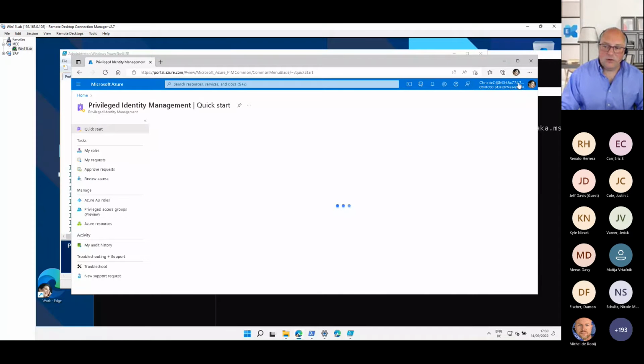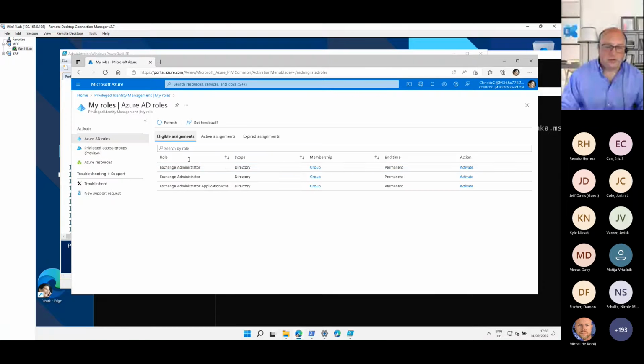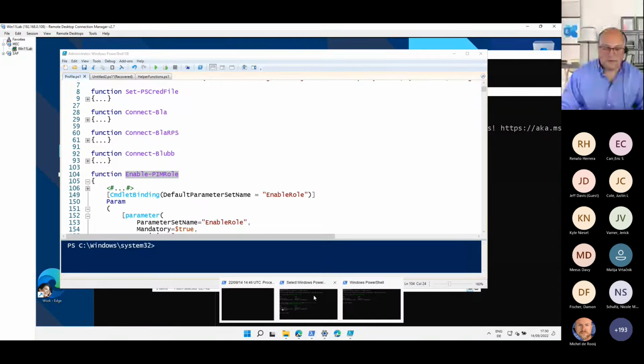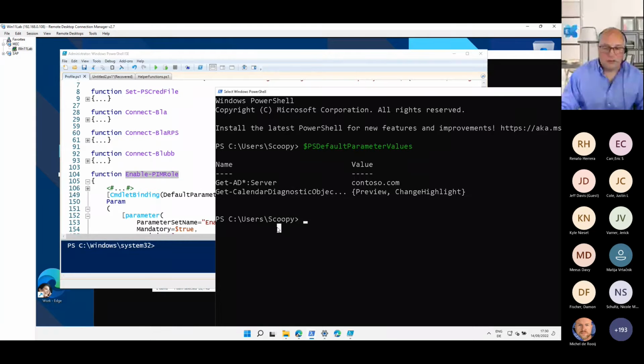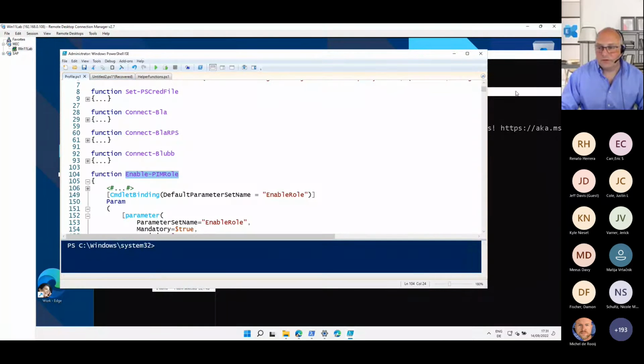I'm signing in here as Christy. I can check my roles, which roles I'm eligible for. I have these 3 groups. At the moment, I don't have any assignment. It's totally easy if I just go ahead and run Enable PIM role. It's connecting to Exchange, to Microsoft Graph.